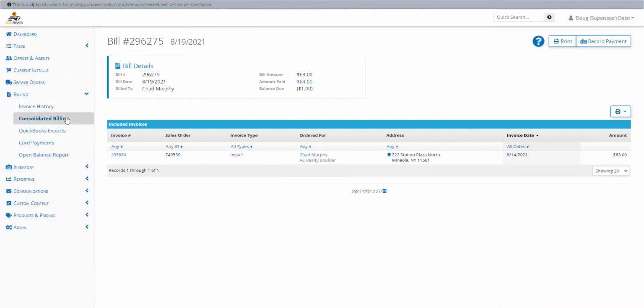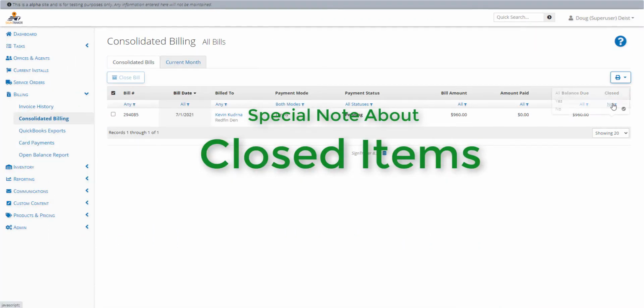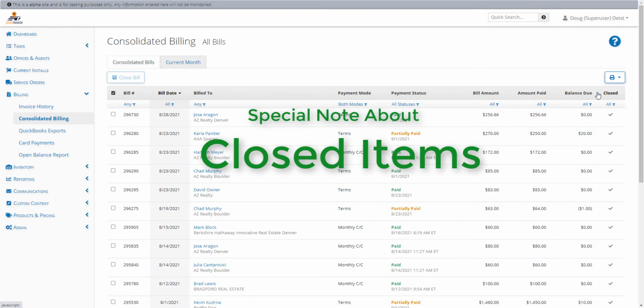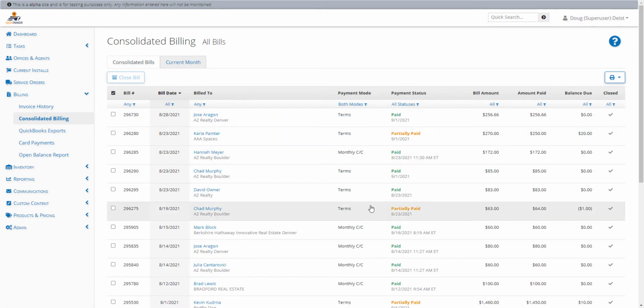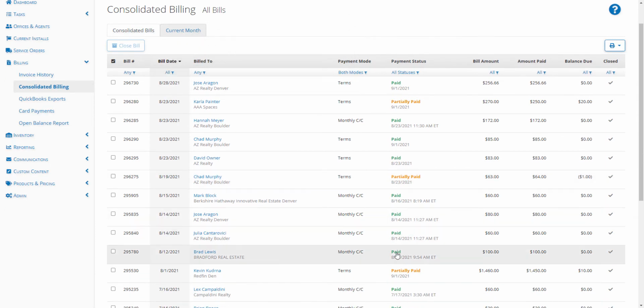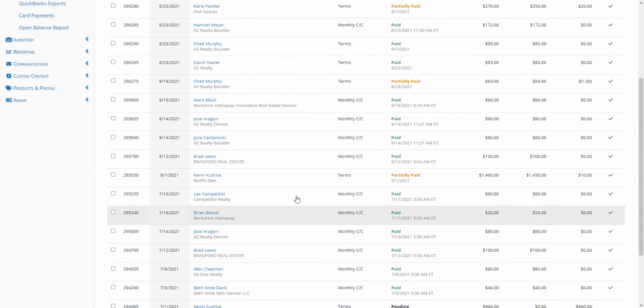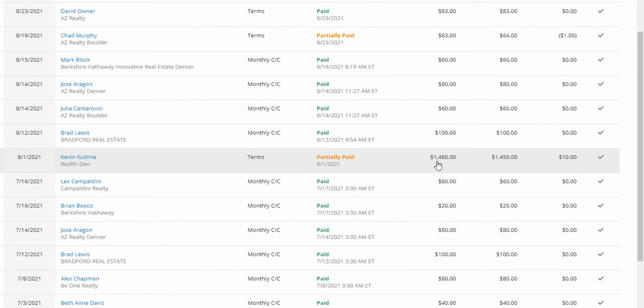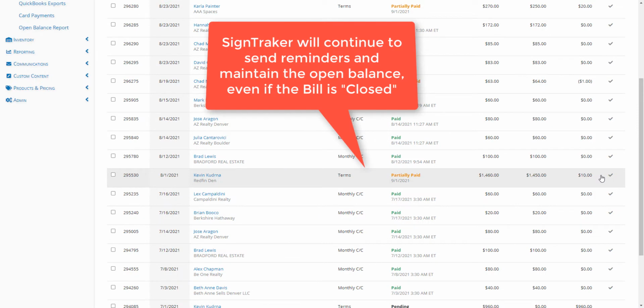Let's circle back on these consolidated bills and look at these closed items again. A couple comments on these. When a bill is closed, either automatically or because you manually close it, it's just taken off of the screen. If the bill is only partially paid, in other words, this particular bill down here from Kevin Kurdna, he owed us $1,460. He only paid us $1,450. It's still partially paid, even though you've closed this bill right here, that customer is still going to get sent reminders just like monthly CC.